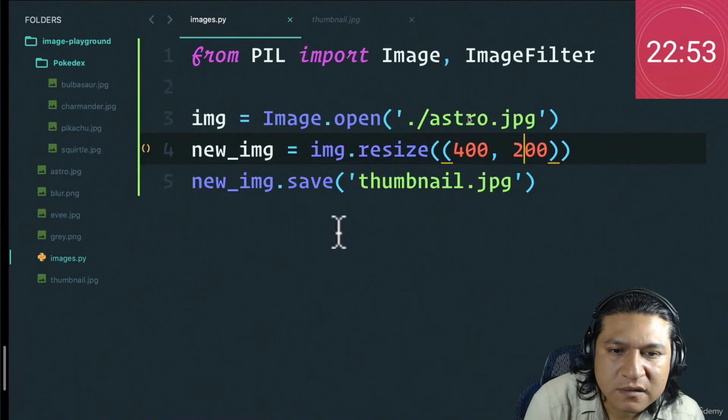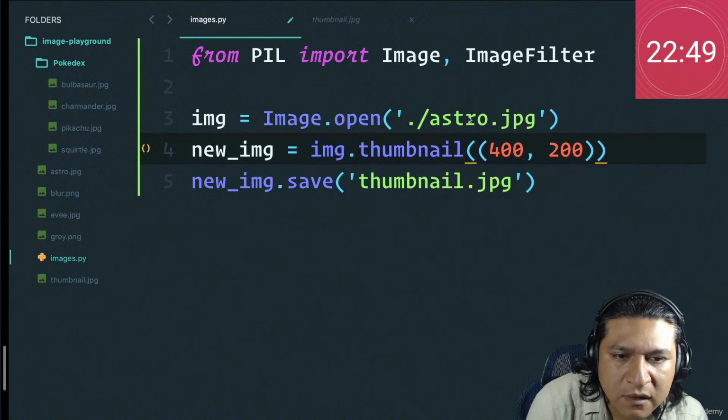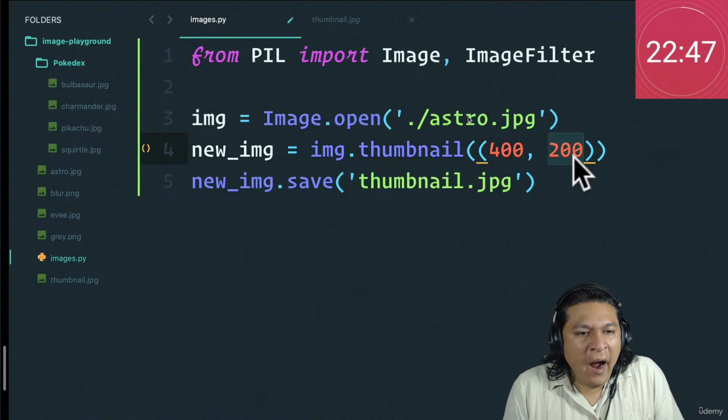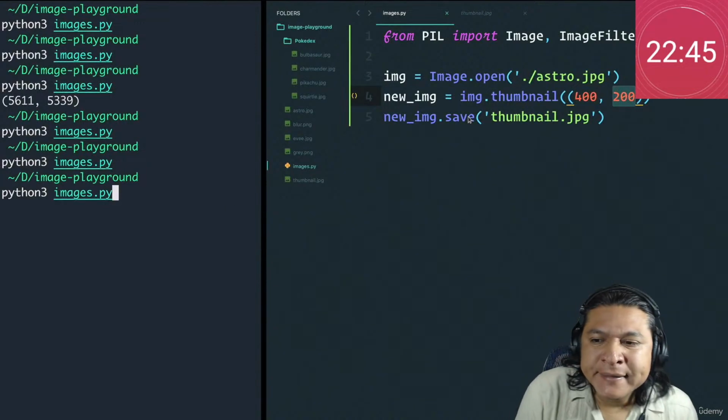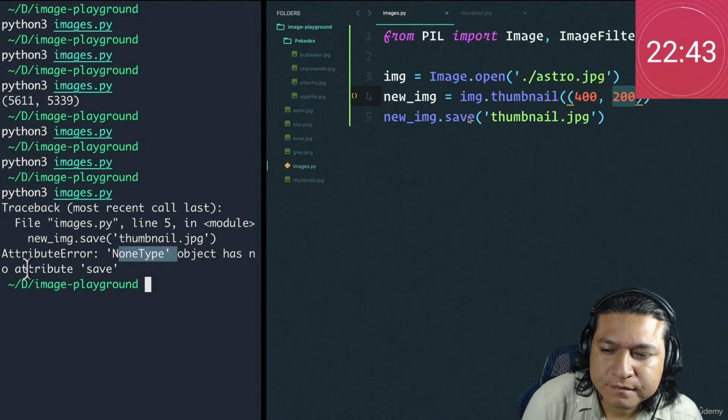Well, in this case, we can actually use a useful thumbnail method. So instead of saying resize, if you want to keep the aspect ratio, we can say thumbnail. Oh, nice. Thumbnail will be 400 by 200. So if I save and run this again, we'll get an error. A NoneType object has no attribute save.